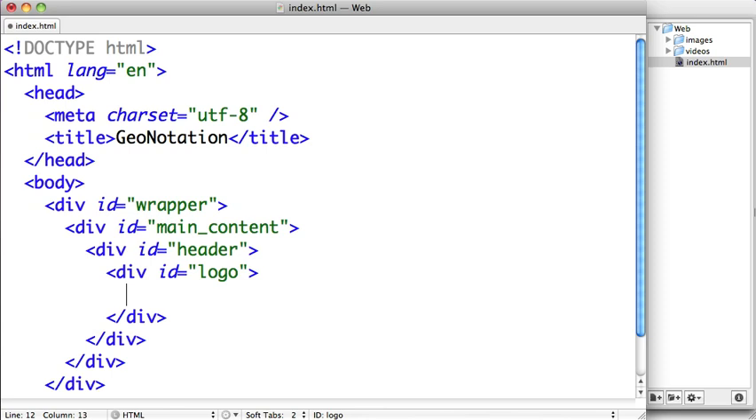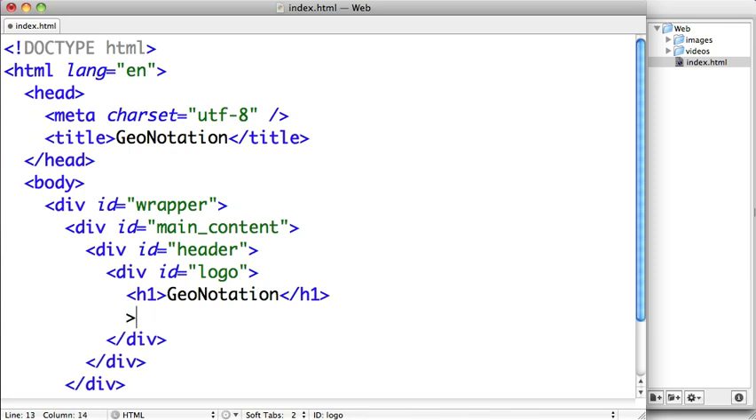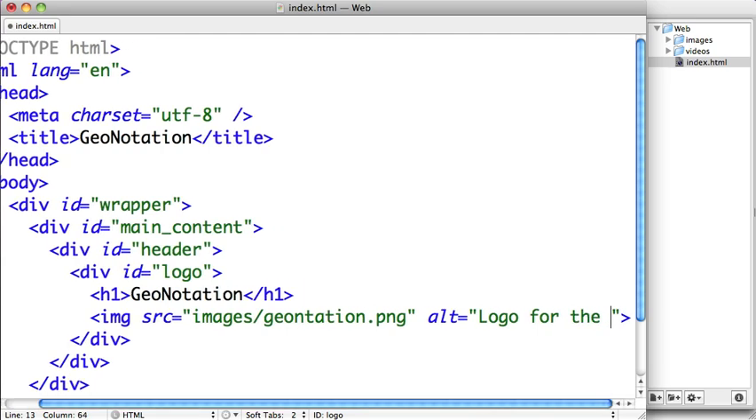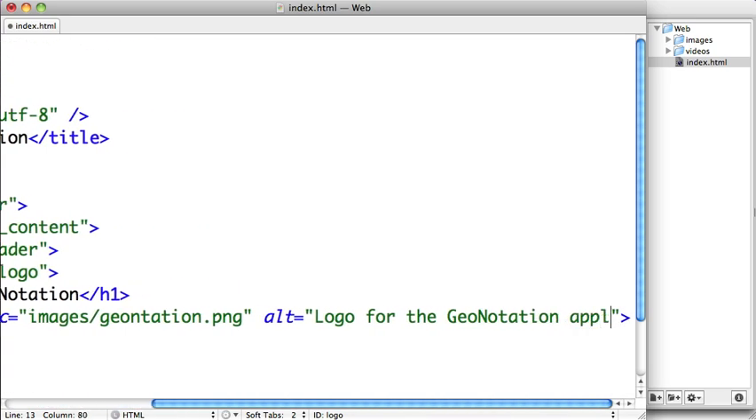Inside of our logo div, we're going to create a first level headline. And this will be where our logo will go for our site. And inside of the first level headline, we'll put the name geonotation. We need to put the actual image that is our logo, which again is in the images folder. And we named it geonotation.png. And we should put some alternate text on here. And we'll just say logo for the geonotation application.